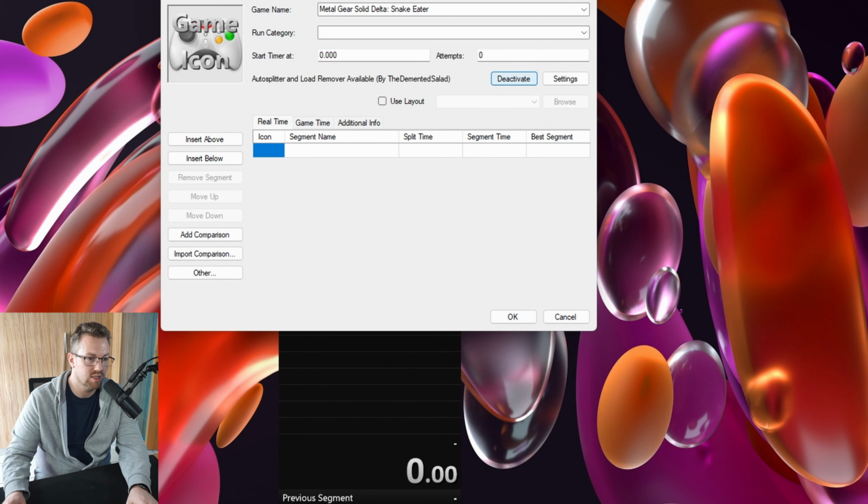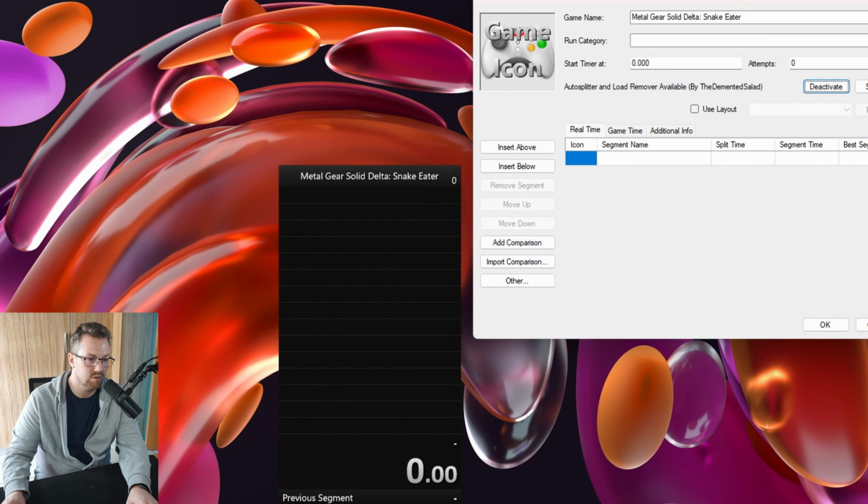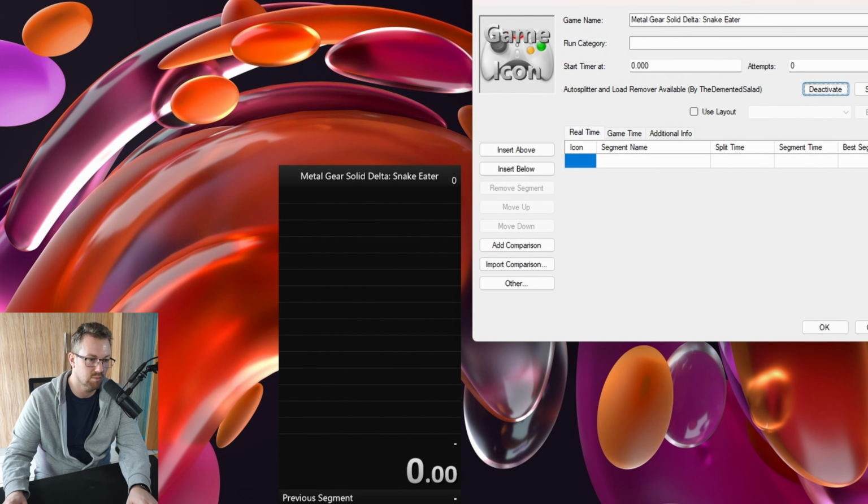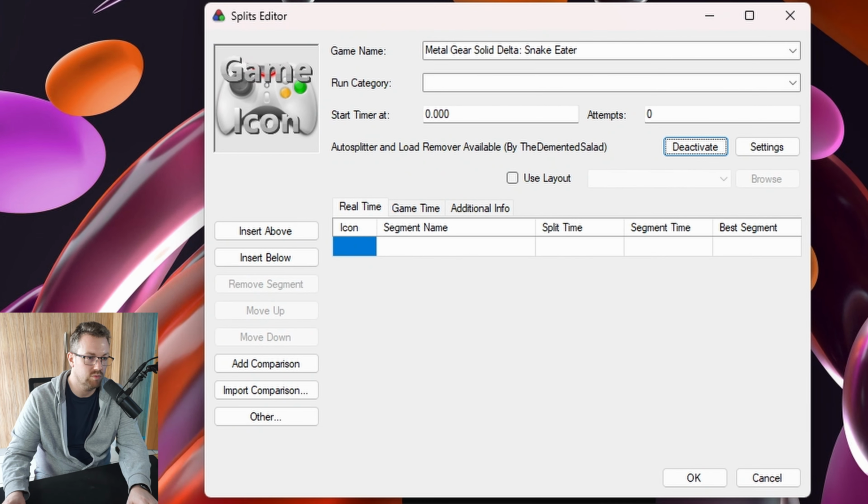All of a sudden, now Livesplit has changed in the background. And it has also loaded in Delta as the title of the game. And a few other things in its layout. We're going to take a look at these in detail in just a moment. For now, we just want to also define the category that we want to participate in.